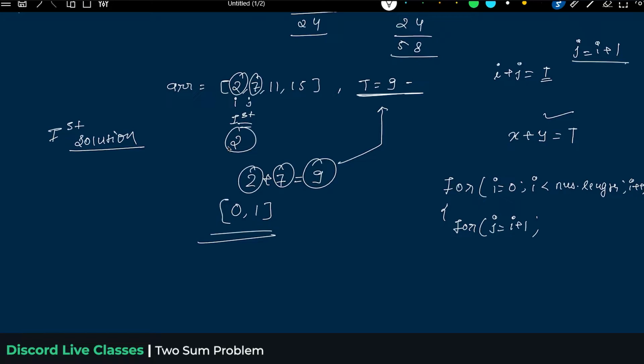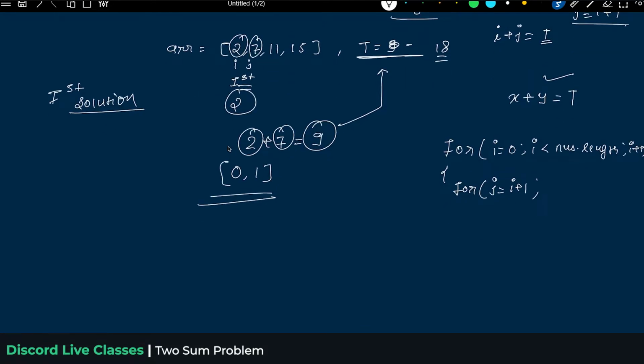Why I plus 1? Because you have already fixed this I, and then you need to traverse the rest. Let's suppose the target sum is 18. Let me create the array again. Array is 2, 7, 11 and 15. And the target sum is 18. Then I want to achieve the target sum 18.